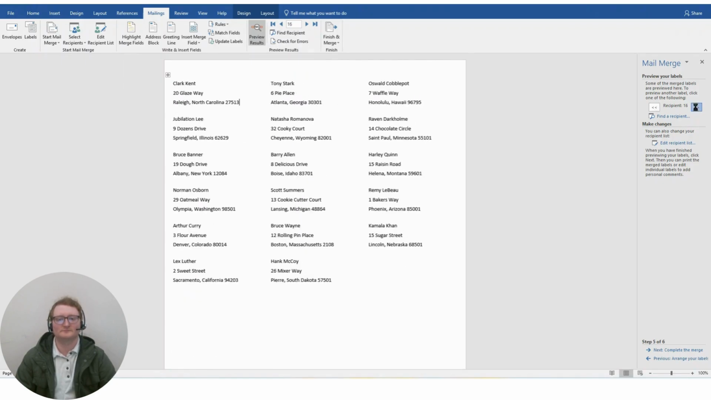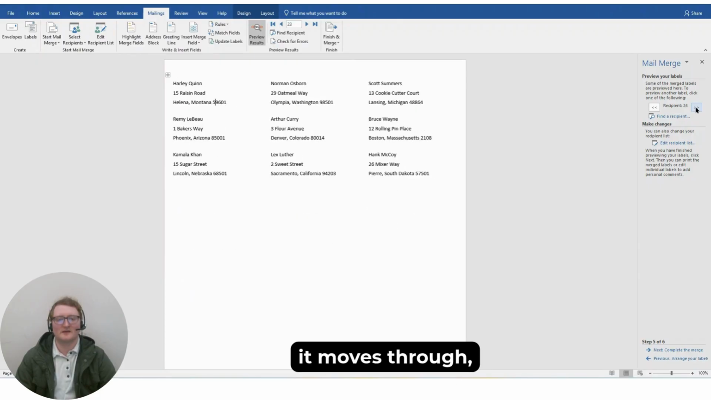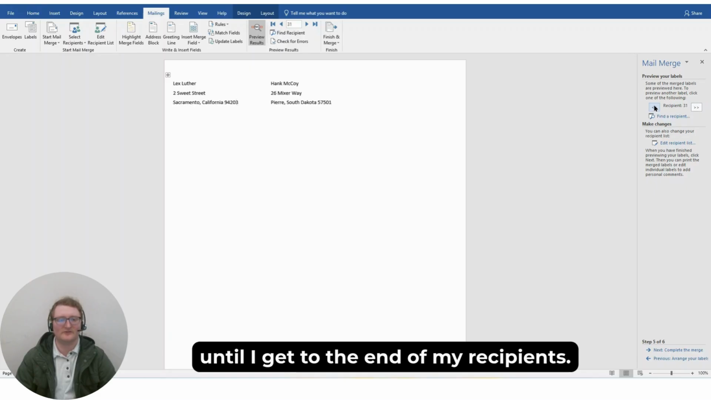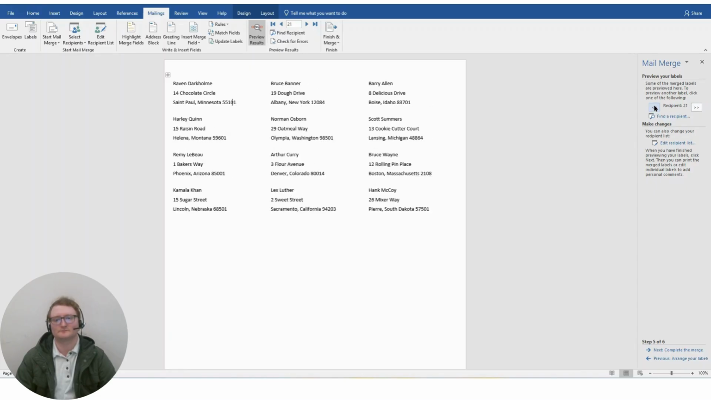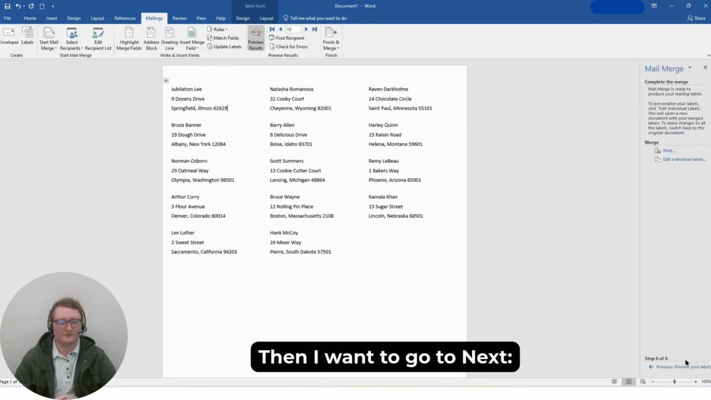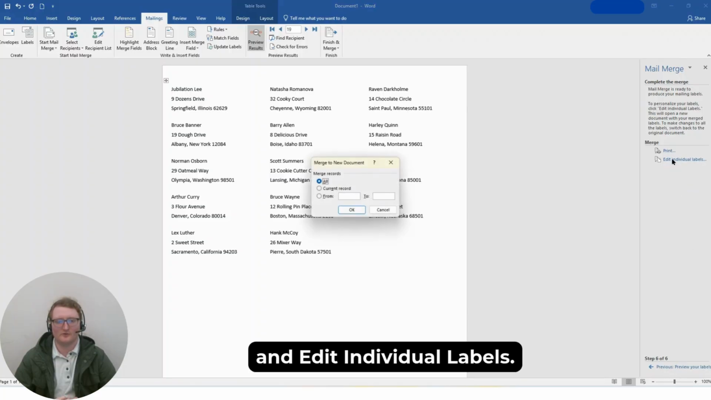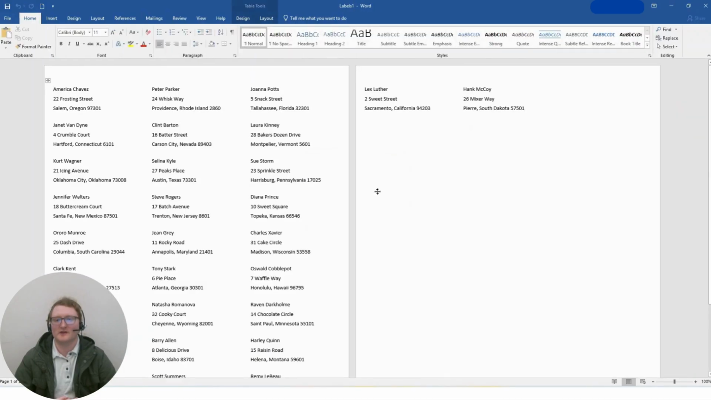And over here, if I was looking for a specific person's name, when I click through the list over here, it moves through, putting the next person at the top of the list until I get to the end of my recipients. And I want to go to next, complete the merge, and edit individual labels. I want to merge all of my records.